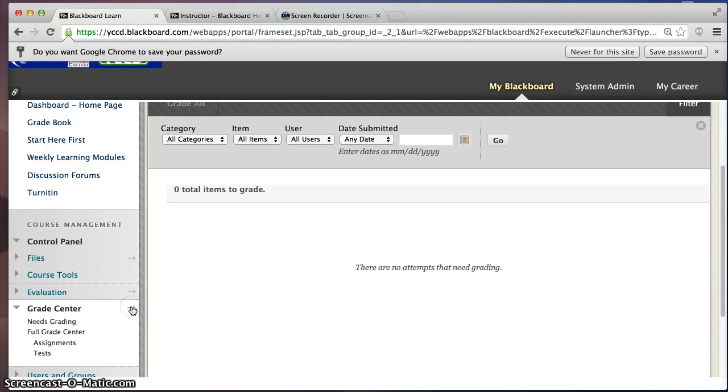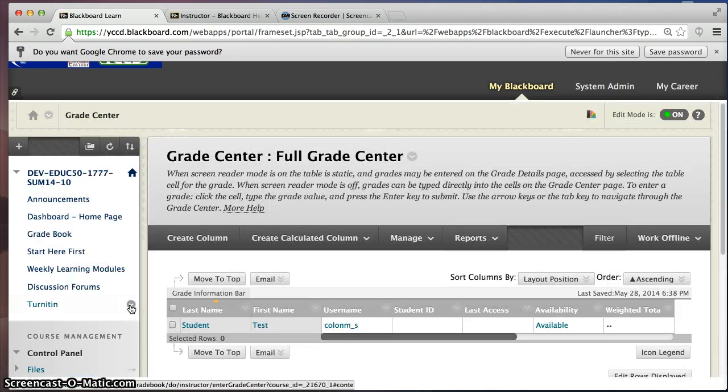Okay, so now I'm going to take you into the full grade center. So you can actually just click on the arrows right to the right of the name, and here we have it. Now I just have my test student in here, and you should all have your test student. Test student is going to be your best friend. I just can't tell you enough about the test student.